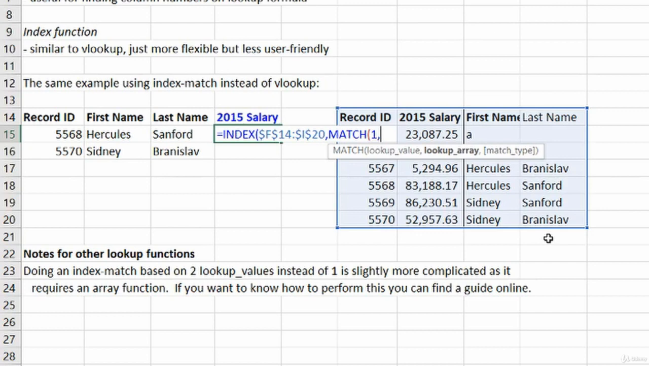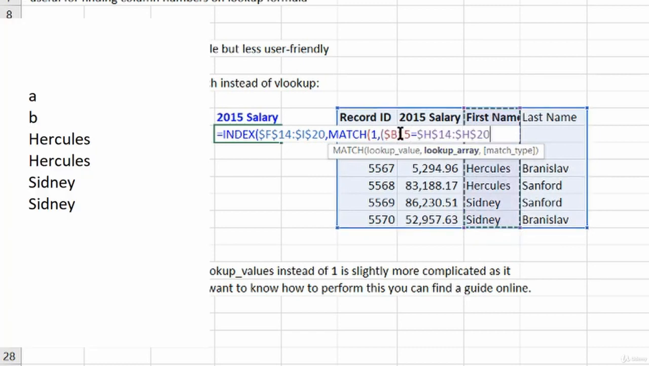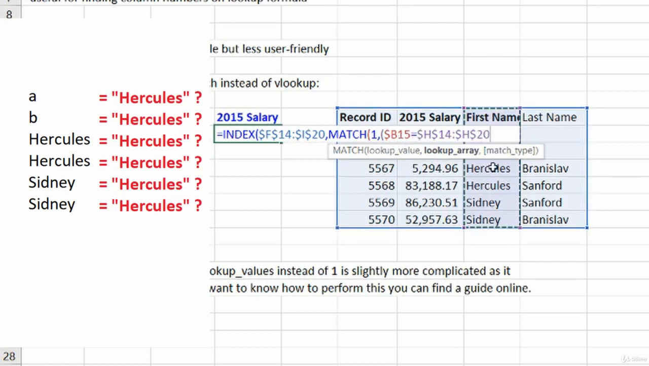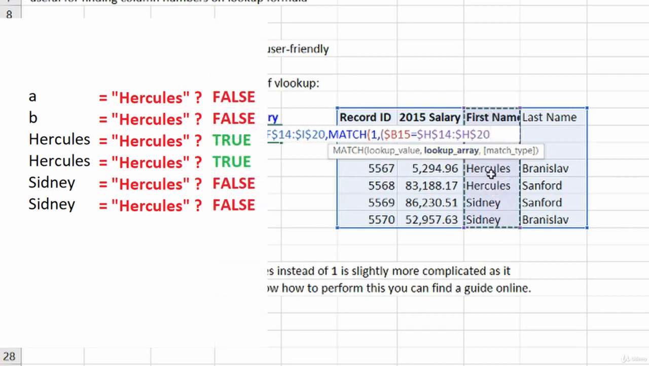The lookup array we are looking for, I'm going to put this in parentheses, is we are going to be looking up Hercules, and we're going to say equals to this column right here. And what it's going to do is it's going to go through, this is Hercules right here, and it's going to go through this. Is this Hercules? No. Is this Hercules? No. Is this Hercules? Yes. Is this Hercules? Yes. And so it'll go through true, true, or false, false, true, true, false, false.